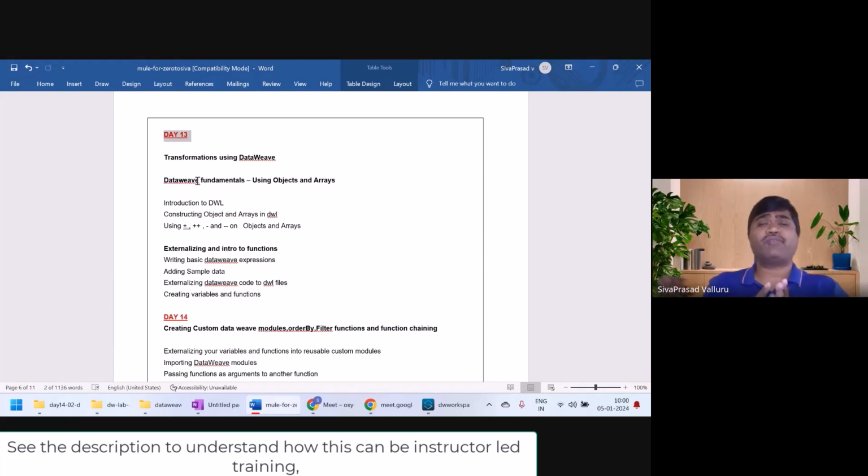Many developers feel that DataWeave is difficult because most of the developers coming to Mule are from an object-oriented background. They think in terms of objects, but DataWeave is a functional style programming language. So it might be difficult for an object-oriented developer to think in functional style.